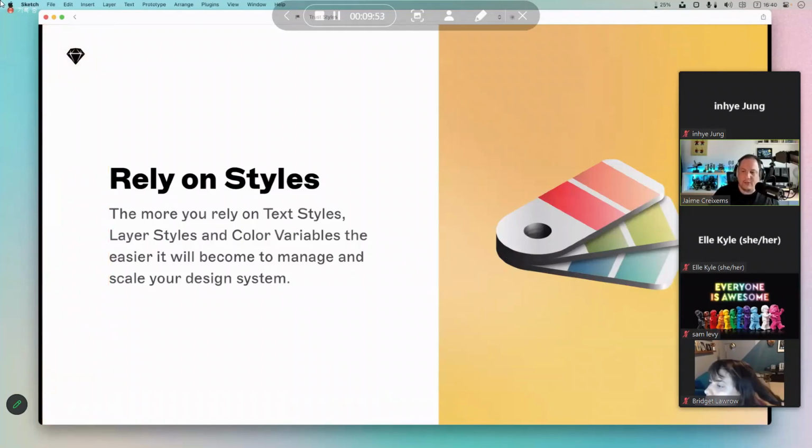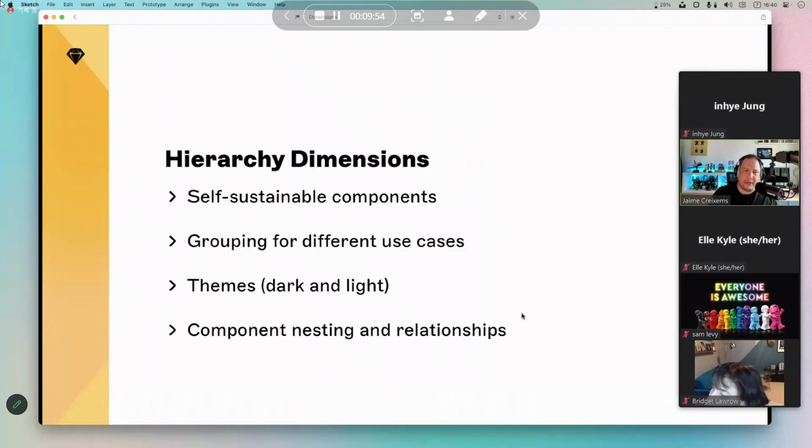Then I want to get into probably the more complex bit of creating a design system, which is dimensions. How do you categorize and organize your design system so that it's scalable and it can group the right components together, right? So you can think of multiple dimensions of it. You have devices, right? So you can separate by desktop and mobile and tablets.